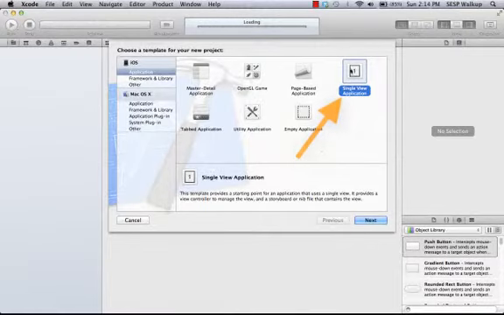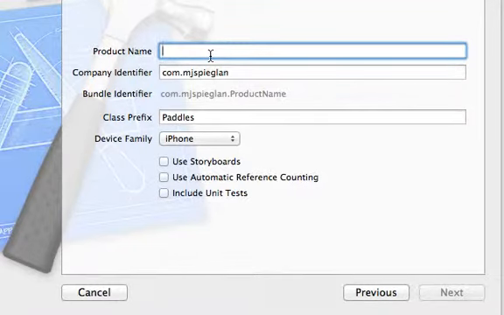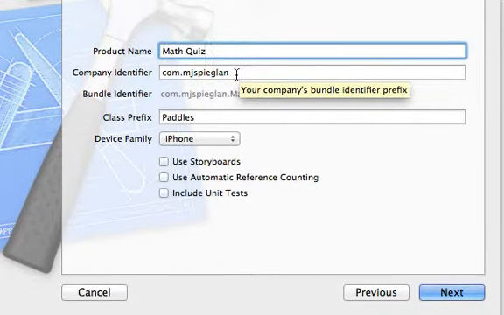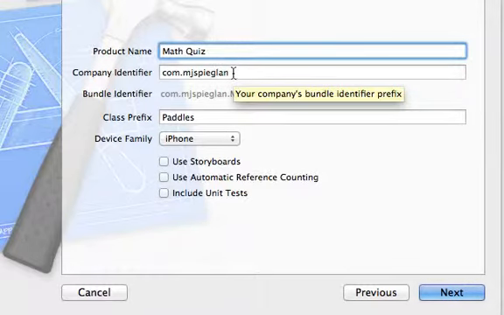I'm trying to have you get comfortable with the environment, and from there we'll branch out and try to understand things a little better. So we'll start with a single view application, click Next, and now we'll type in the name of the project. I'm going to call it the Math Quiz. That's not what the book calls it, but that way we'll distinguish what I'm typing from what the book is typing. I'm using my URL in reverse as a company identifier. You can put any reasonable string in here. You can just put your name, Joe.Smith, or it doesn't matter. It's just a label, but you can't have spaces or other weird characters in here.